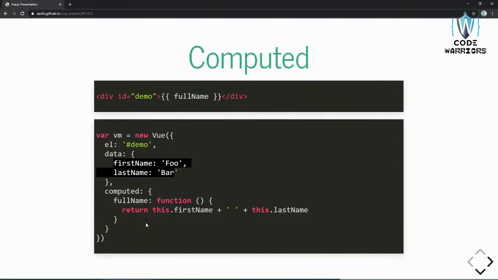If you want to do a lot of computations, I cannot write them all here. My template code would not look good, so I'll have to do them somewhere else. I can even use methods for them, but computed properties render faster than methods, and methods can return something else as well. So I'll make a computed property there, which is full name. It will return me the first name plus the last name. So computed properties provide faster computations in very less time.